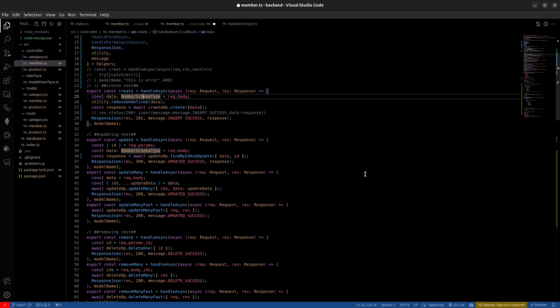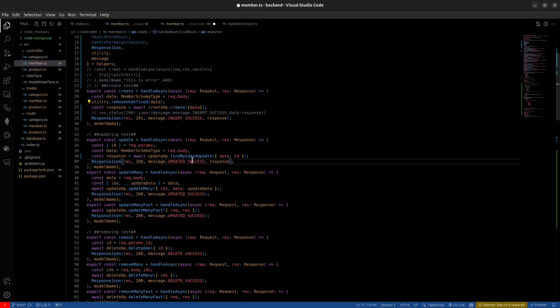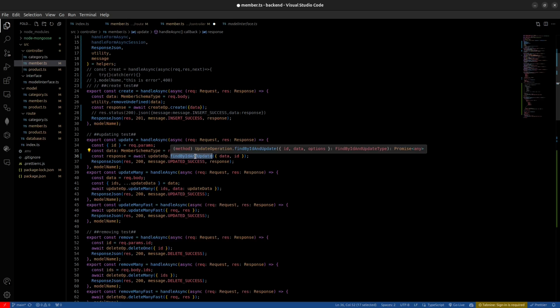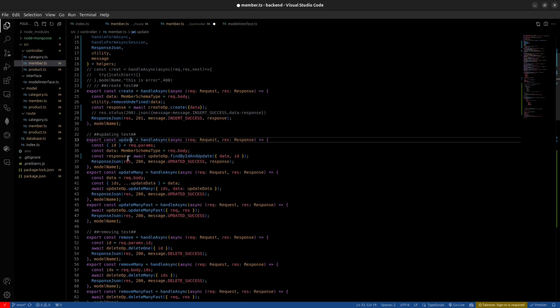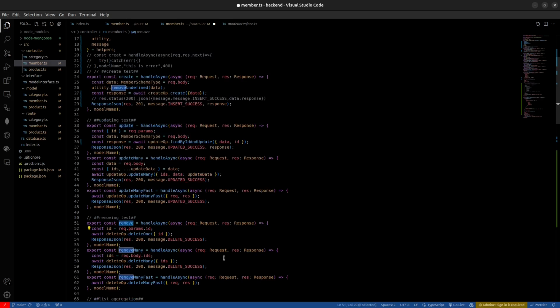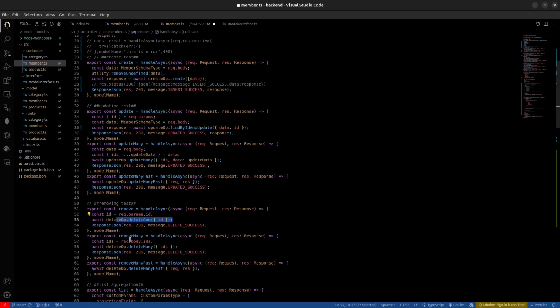I have kept the same operation names as Mongoose for consistency. Like you can see dot create, dot findById. I picked the same names as Mongoose. Similarly, the update and delete operations, this update, this remove, this is a delete operation, follow the same pattern.